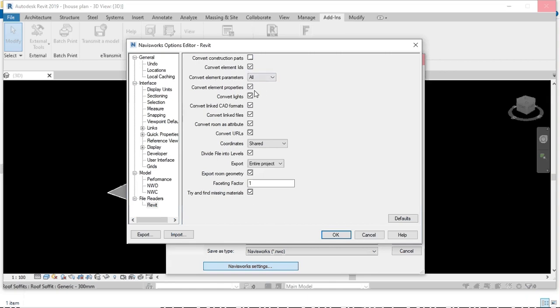Convert construction parts, no need. Convert element properties, one option is needed. That's why I tick and untick; you can read and select or untick also. Convert lights, no need. Convert linked CAD formats, no need. Convert linked files, no need. Simply I untick these values.